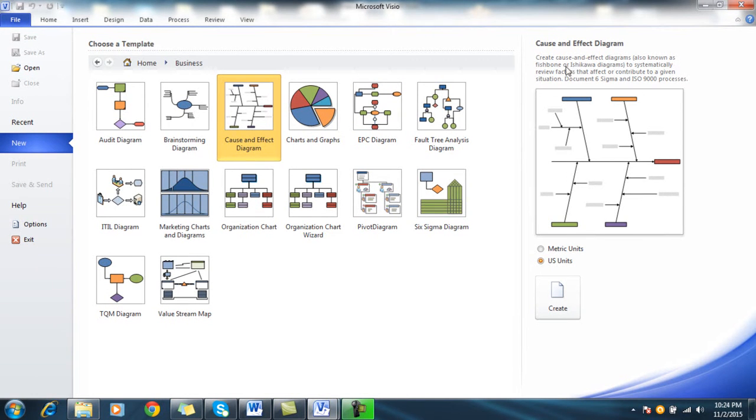So it says that you can create a cause and effect diagram, also known as a fishbone or Ishikawa diagram, to systematically review factors that affect or contribute to a given situation. Document Six Sigma and ISO 9000 processes. So this is why we use the cause and effect diagram. Now let's get back to home.